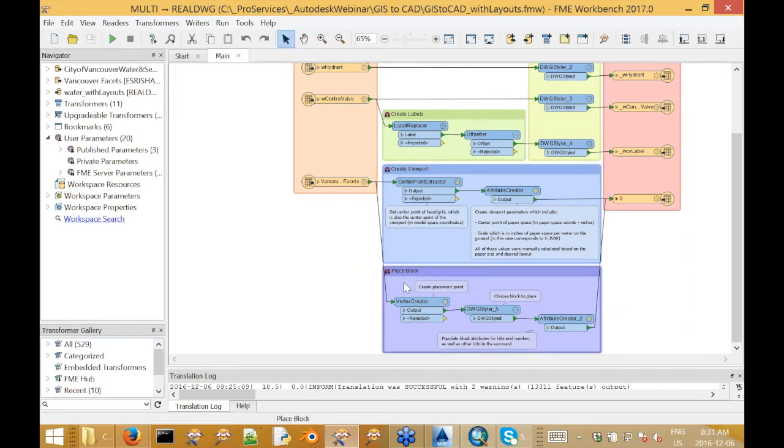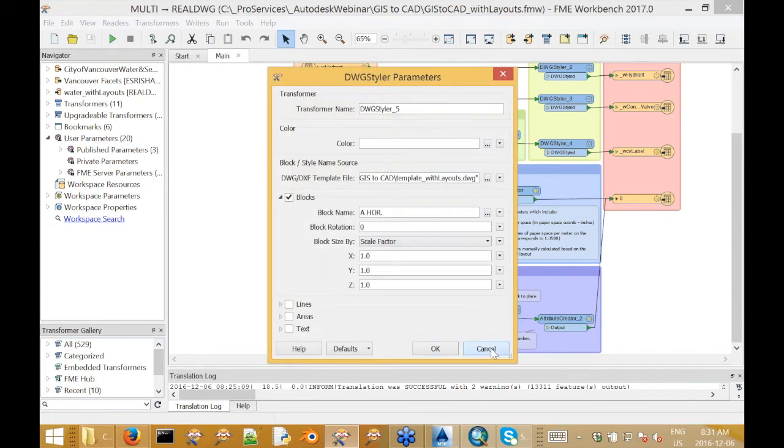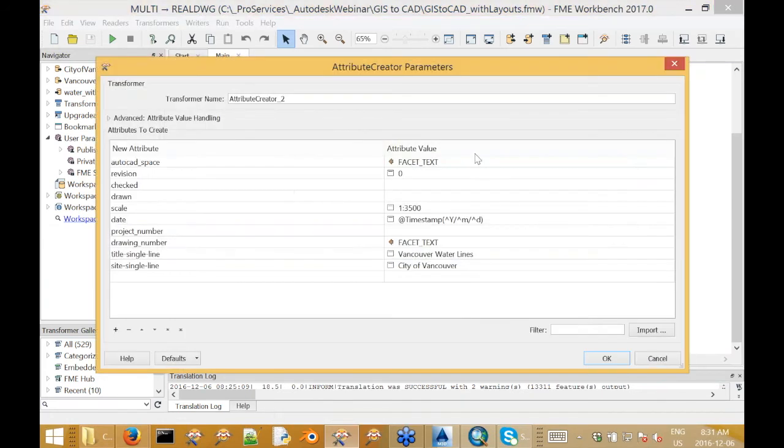So what we need to do to have a layout ready to be printed, we need to place a title block, which is an AutoCAD block predefined in your template. And we need to do some styling of that block, and we need to add some labels to it. We probably want to have a name of the layout. We want to have some kind of title. In our case, it's Vancouver Waterlines and City of Vancouver. We definitely should have a scale mentioned. This all depends on your title block definition.